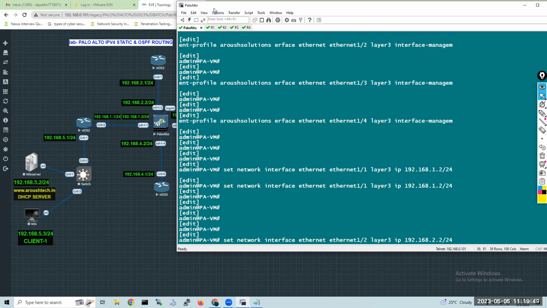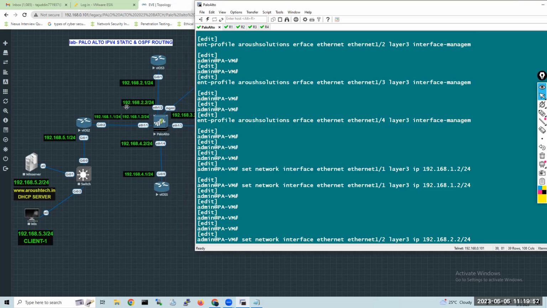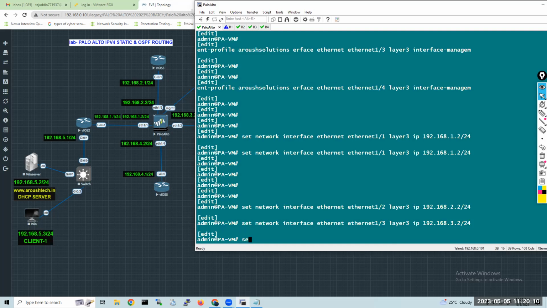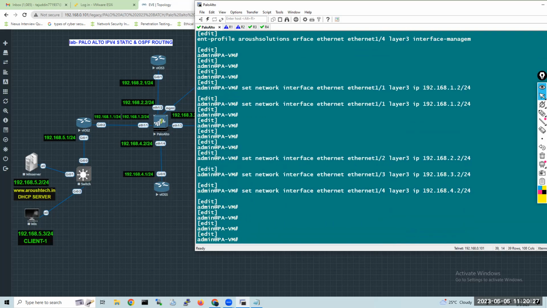We can see it on the topology, right? Can you see? Yes, 2.2. Set network interface ethernet, this is for 3. I'll also use this as layer 3 with IP address 192.168.3.2/24. Okay, set network interface ethernet 4, layer 3, IP address 192.168.4.2/24. Yes, very good. That's it.